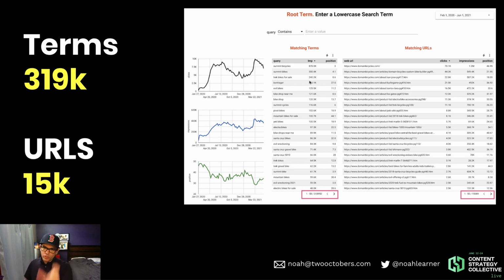All the metrics that we care about are over on the left. We've got our search term data in that middle table, and then we've got our matching URLs over in the right-hand table. The way that we use the tool is we can enter a head term up above. It'll filter our data down below. You'll notice here, before we've done anything to find any opportunities, that there are about 319,000 different terms, 15,000 URLs.